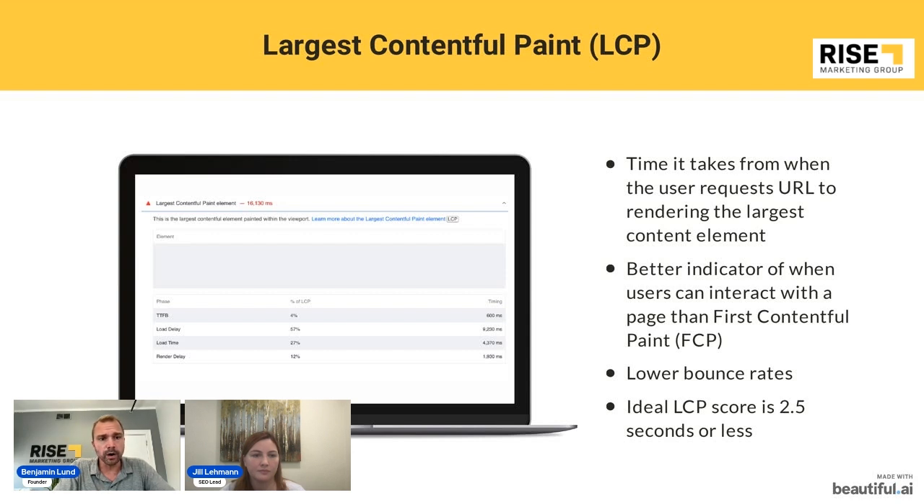Jill, why don't you share a little bit more about what that means? So quickly, LCP is how quickly the main content of a page loads. It is measured in time, with an ideal score being 2.5 seconds or less. It gives website owners and Google a better understanding of when pages are ready to be interacted with. Before, first contentful paint was another measurement. However, that one may not be the best indicator of when users are able to interact with the page. With first contentful paint, the first thing to render on a page could be something like the logo at the top of the page.